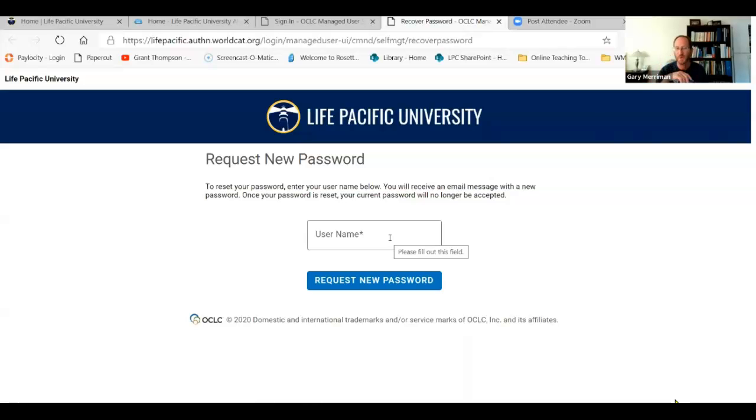And this is usually where the confusion comes. Your username is your student ID number. So whatever student ID number you were given, that's what you'll put in here. And then just hit Request New Password. And this will send an email to your lifepacific.edu email account.